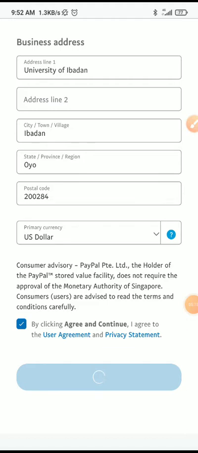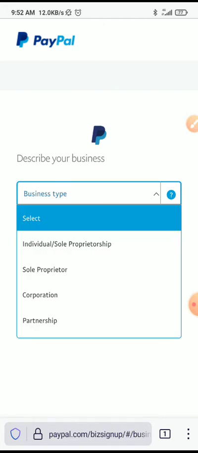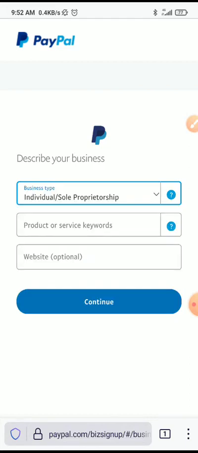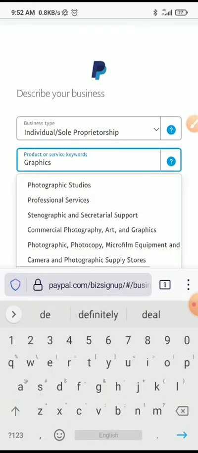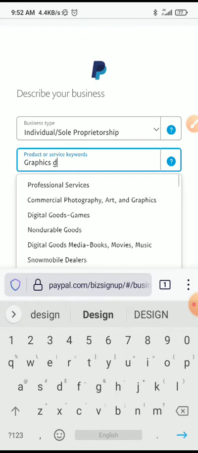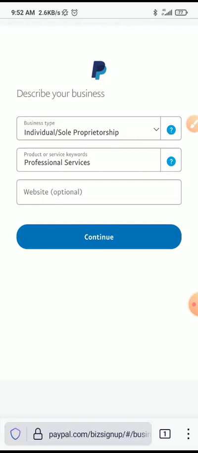So once I click on agree and continue, it will take me to this place where I choose my business type. So individual or sole proprietorship, corporation. So you choose individual. You can put your product or service keyword and put graphics design, or you can put professional service. So let me just say professional service. You can input your website, it is optional. Then you click on continue.